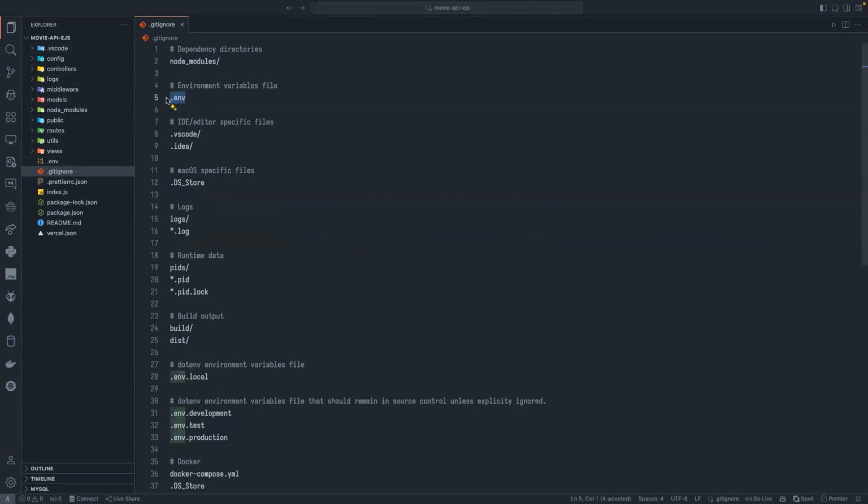So .env must be in .gitignore. .vscode must be in .gitignore. Logs, which is a folder, must be in .gitignore. You should never push it to GitHub. And you need to uncomment them. I've added a note for you as well in the template.